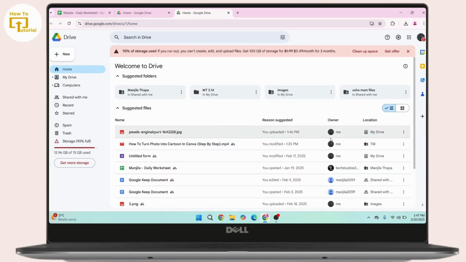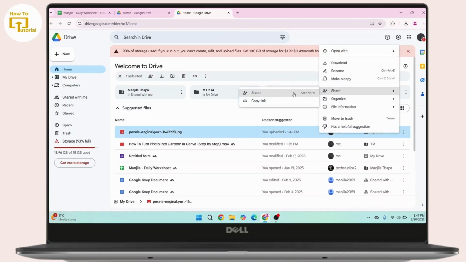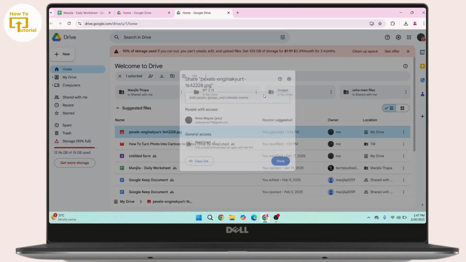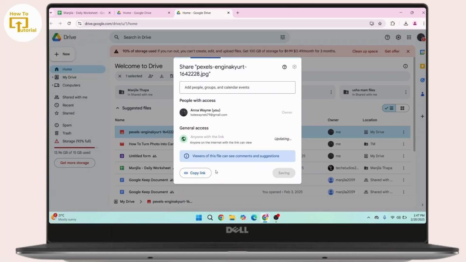So in order to share the link, click on this three dot next to it. Here click on Share. Now again click on Share. Now you can manage your general access. Click on this Restricted drop down and here click on Anyone with the link. So anyone, whoever has the link to this image will be able to access your image.